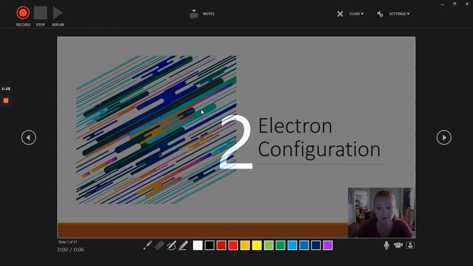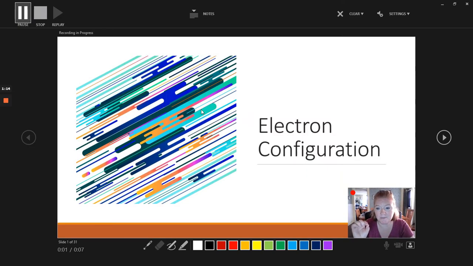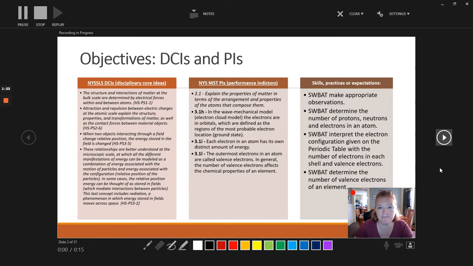And it's going to give you a warning. You're going to see the red dot. Okay, we're going to talk about Electron configuration. Then you're going to click this arrow right here. It's going to take you to the next slide. Okay, here we have our objectives, our skills and expectations. Pause it and read it if you want. Okay, so again, we're going to continue by clicking this right here.